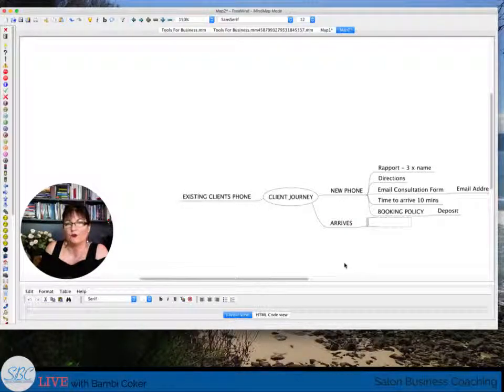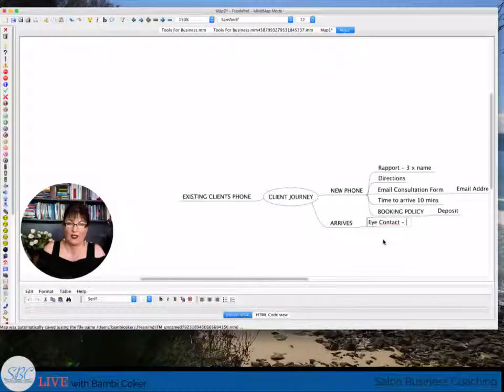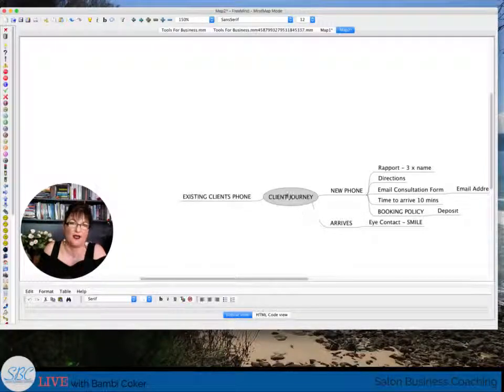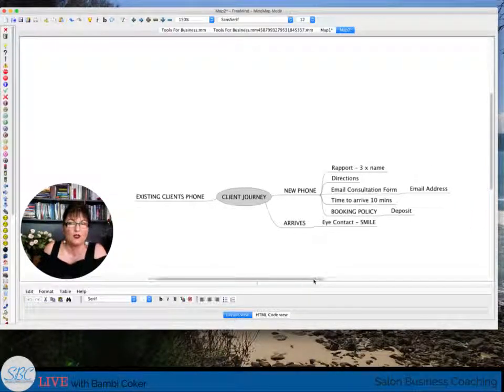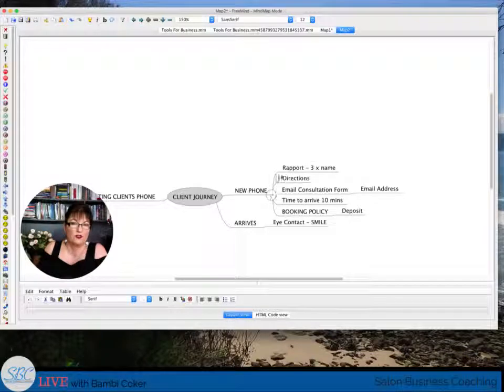What might you do the first time that client arrives? You make eye contact and you smile and you say their name. So you get the idea. You go through and you put everything in here, and this then becomes your client journey.